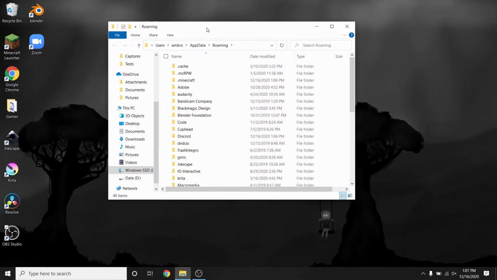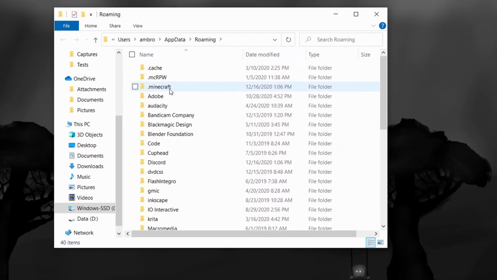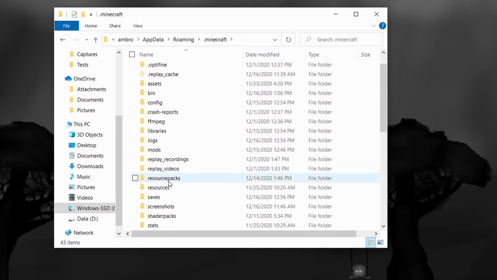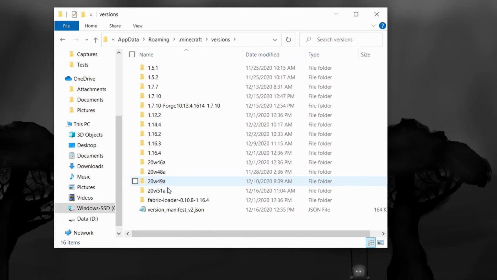So what we're going to do first, before we can do anything else, is we have to create our own resource pack. So once you type in %appdata%, we're going to go into this .minecraft folder right here, and then we're going to scroll down until we see versions. Where is it? It is right there. So we're going to click into this versions folder, and this should have all the different versions of Minecraft that you've launched in your Minecraft world.